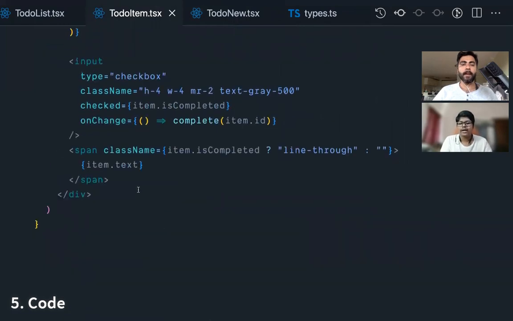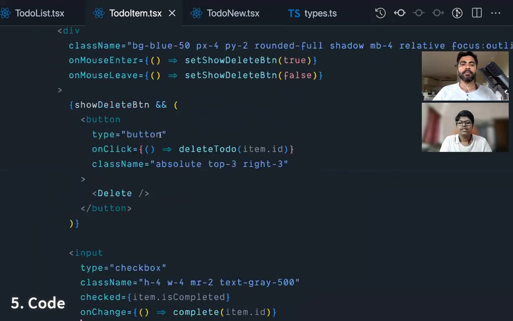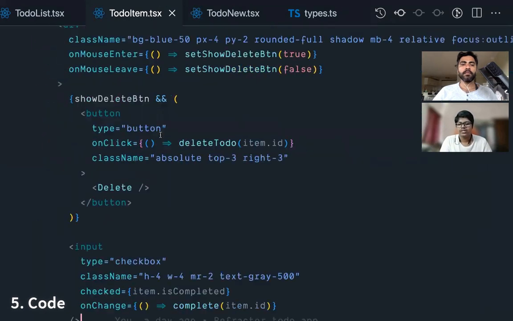And then we have the actual visible part of it that is default visible. We have the input, which is the checkbox on the left side. And then we have the text for the actual to-do data. So for the input item, we are saying if the item is completed, we have to enable the checked parameter. So checked equal to item.isCompleted, which will either show the checkbox as checked or not checked depending on the isCompleted state. And for that checkbox, we are giving the onChange also.